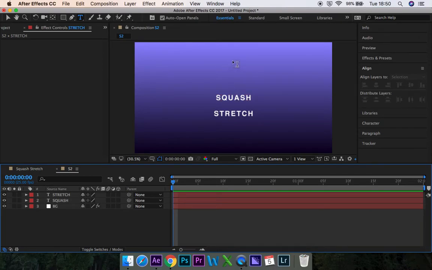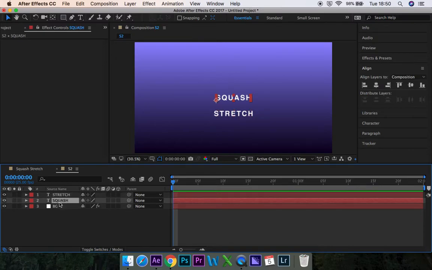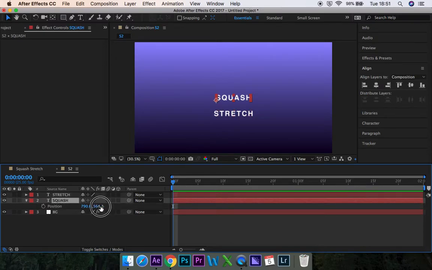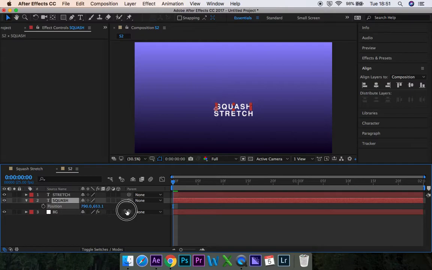Before I move on I'm just going to hit V to bring back the selection tool, which is this tool here. If you keep it in the text tool and you click by accident, you will create another text layer, which we want to avoid. So I'm going to get squash and hit P on the keyboard, and I'm just going to position squash to around about there, which is how I want it to look at its finished state.